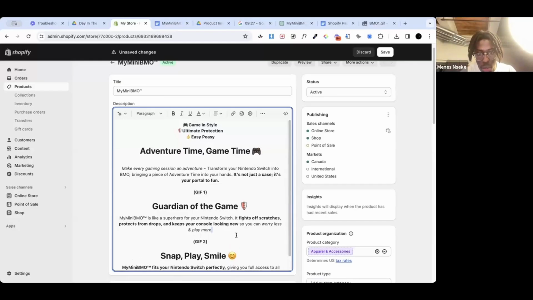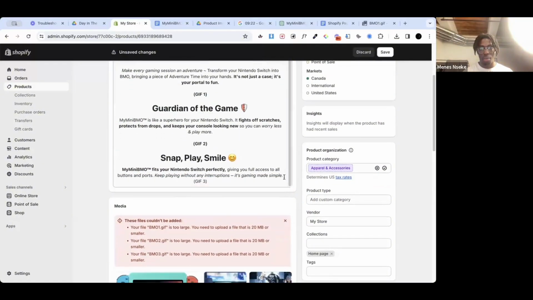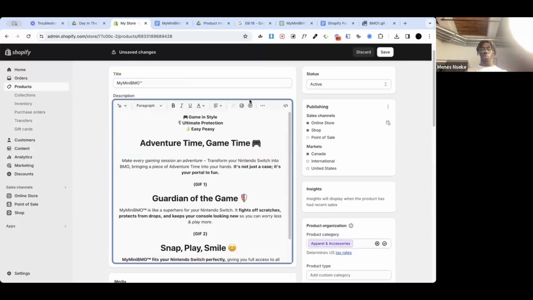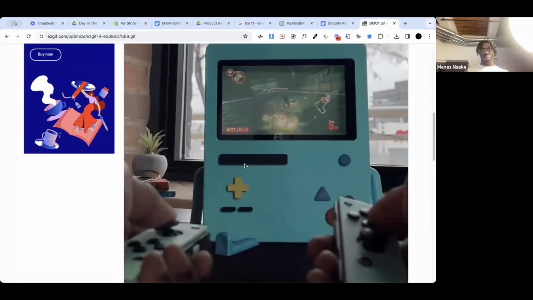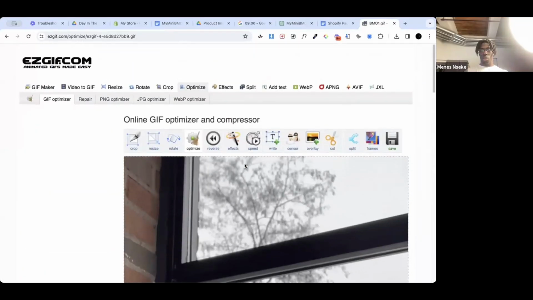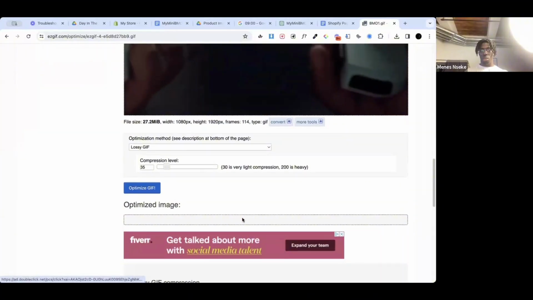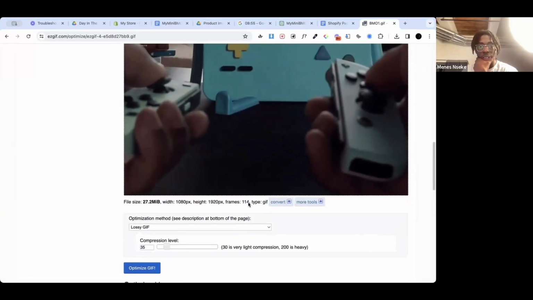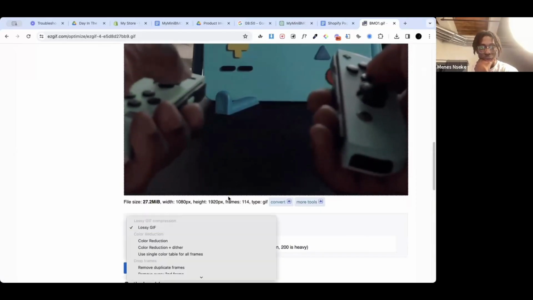Why is this bigger? Did it do it? Let's see. Will it tell me how many? Okay, it says it's 114 frames. Yeah, the file size is still too big. I want a smaller file size.